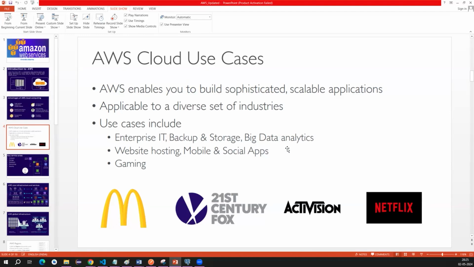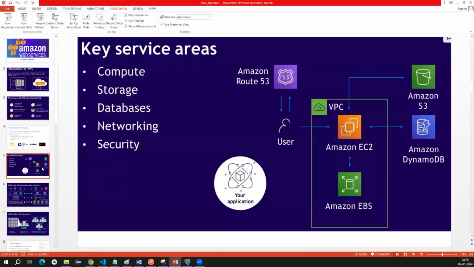Backup and storage, big data analytics, IoT, AI, ML, all these are features of the AWS cloud. Website hosting you can do. You can build your mobile applications, social apps, gaming. All these are part of AWS. And these companies are using AWS. There are many more. I've taken only these four right now.